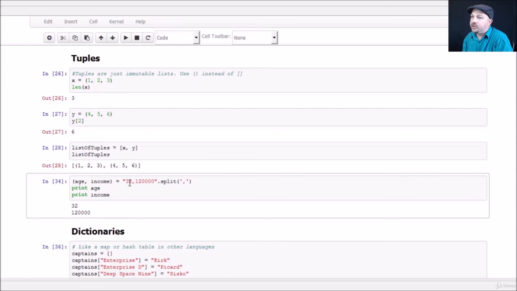What I could do is, as each line comes in, I could call the split function on it to separate that into a pair of values that are delimited by commas. And I can take that resulting tuple that comes out of split and assign it to 2 variables all at once by defining a tuple of age, income and setting that equal to the tuple that comes out of the split function. So this is a common shorthand you'll see for assigning multiple fields to multiple variables at once.